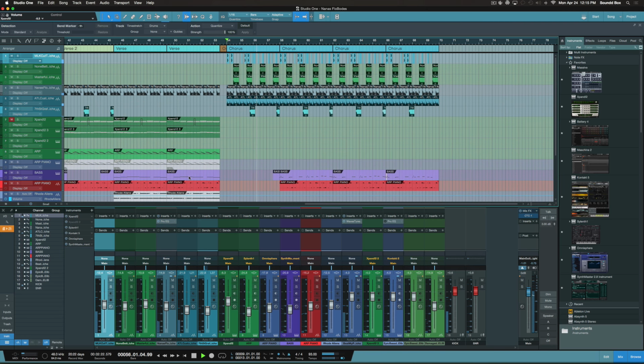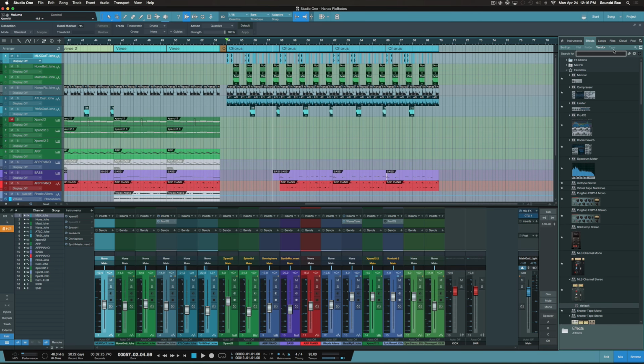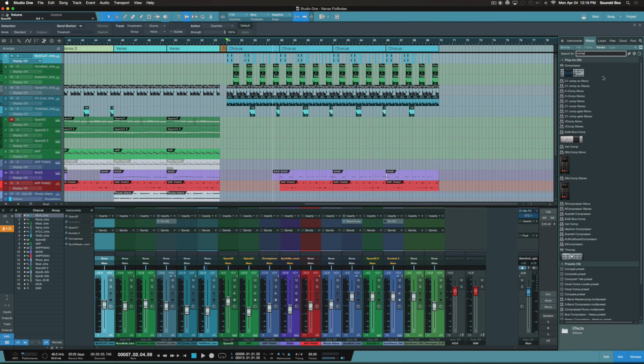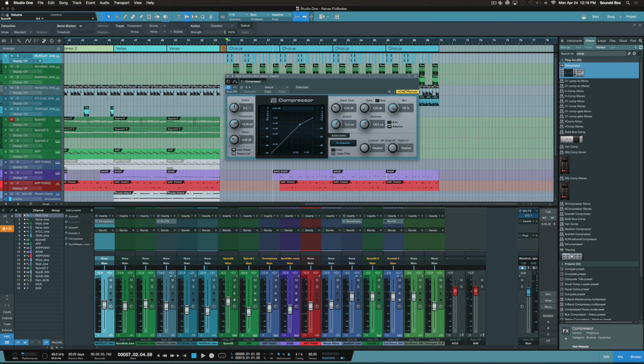So I got this kick here, and we're gonna put compression on this kick. Basic compression inside of Studio One. They have a stock compressor, and I use it a lot. This thing is gorgeous. I love what it does. It gets the job done.